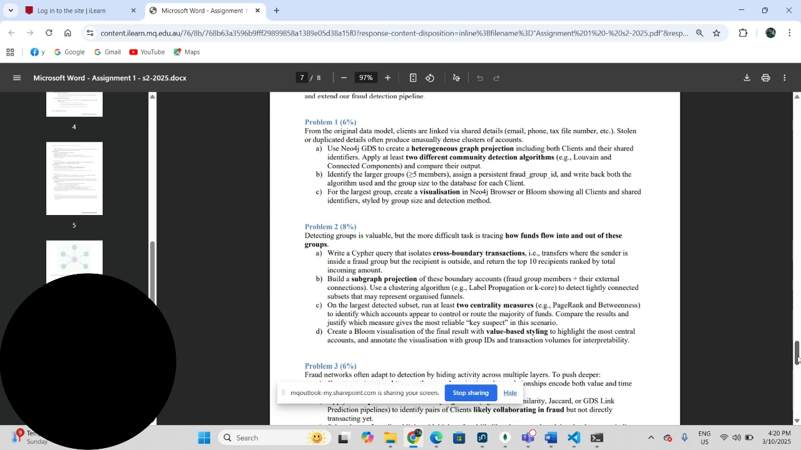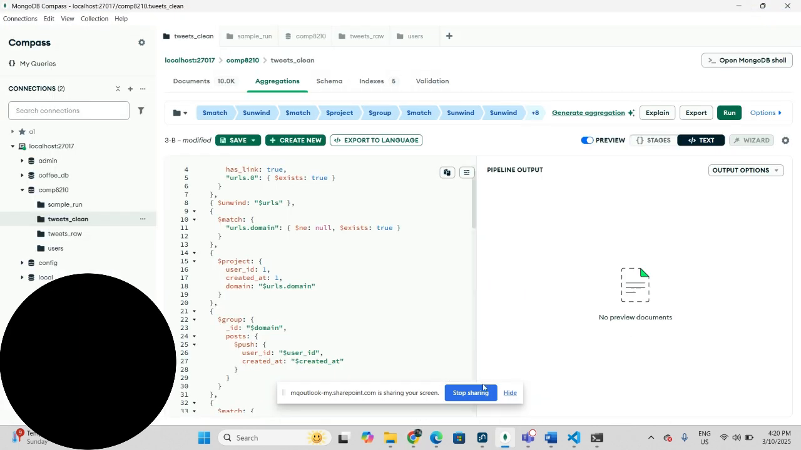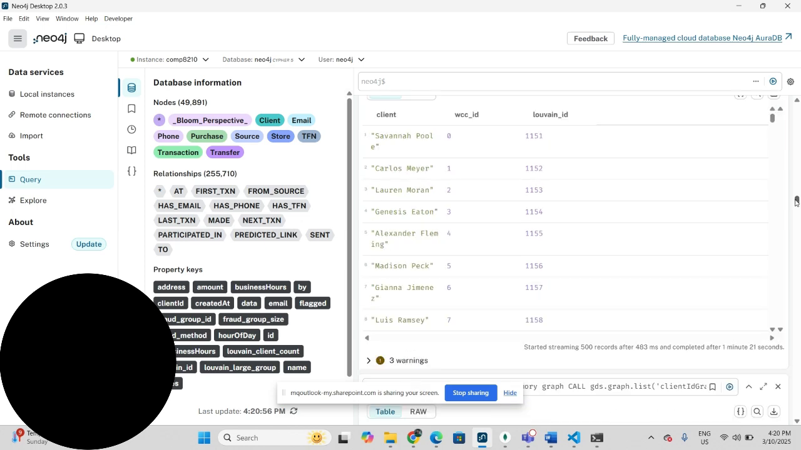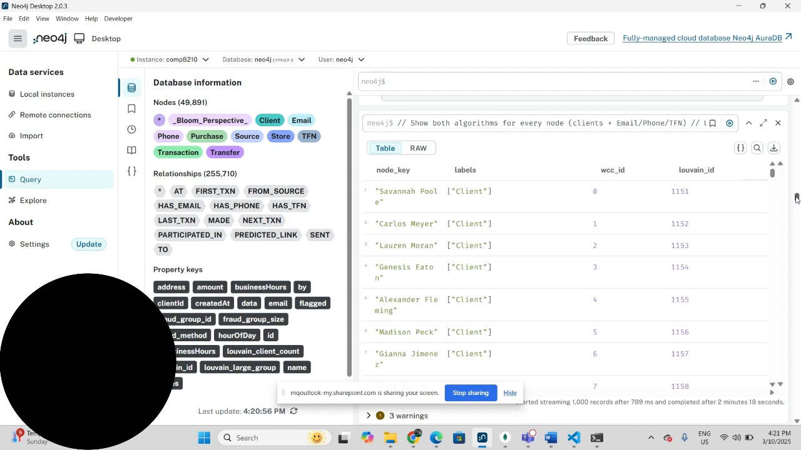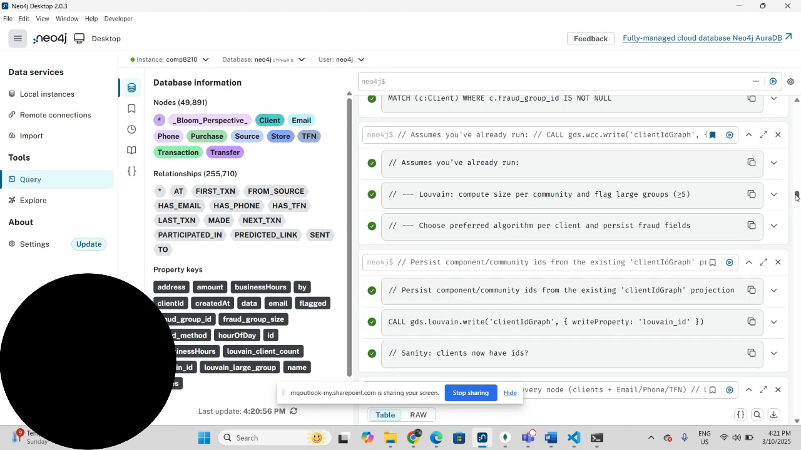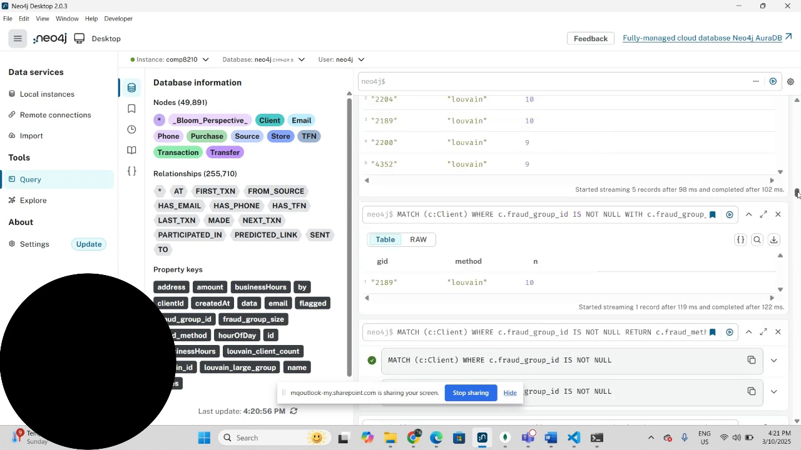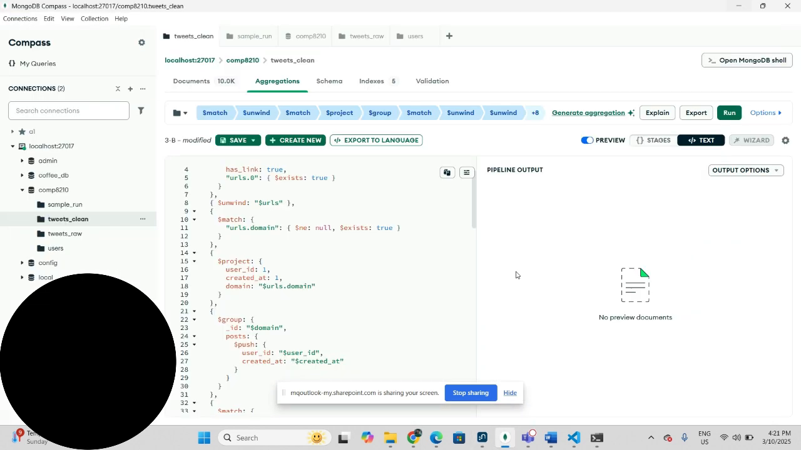For the next part, we need to identify the larger groups which have less than or equal to 5 members, which can be assigned as fraudulent groups. After some diagnosis of the clients and their data, we got this group, with GID 2189, which is the largest fraud group that has been assigned. Let's move to the next part.